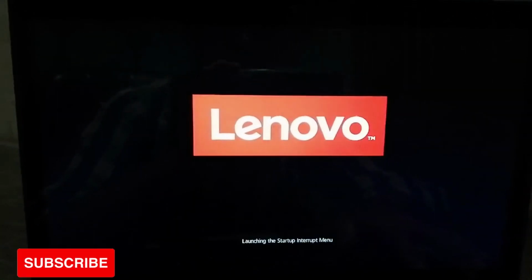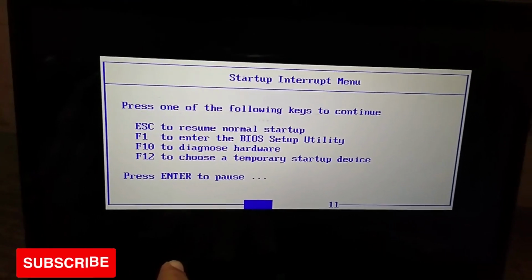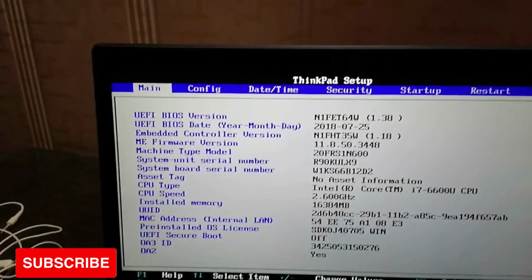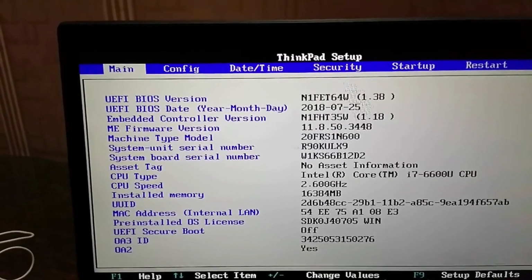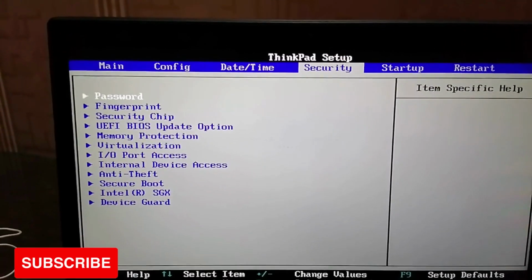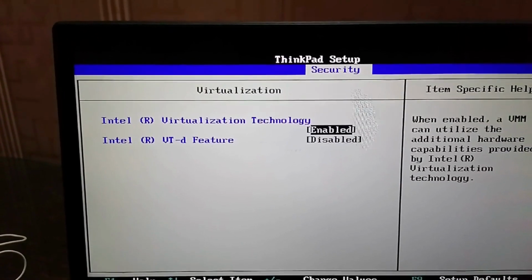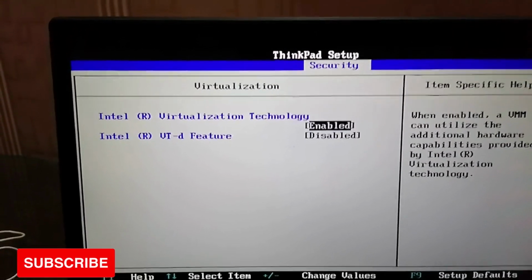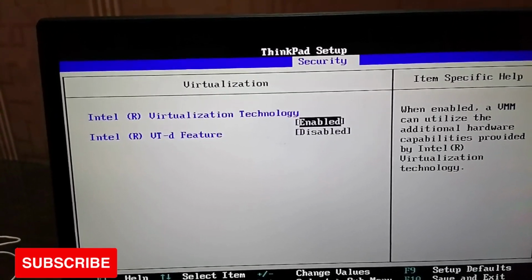So here press the Enter key and then press F1. After pressing F1, you will see the option of BIOS settings. In BIOS settings, you are seeing this Security option. Go to the Security option, and then in it you have to find Virtualization and click Enter. So you can see here my virtualization technology is enabled. If this mode is disabled, you have to enable it, then save your settings and start your computer.